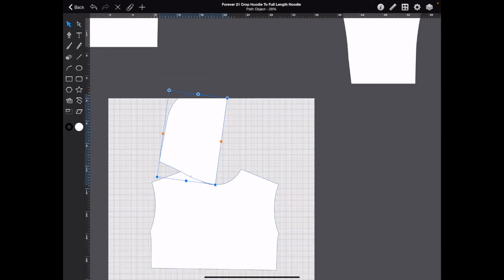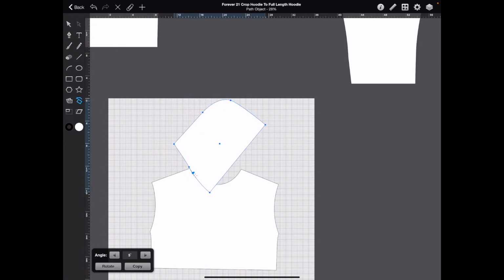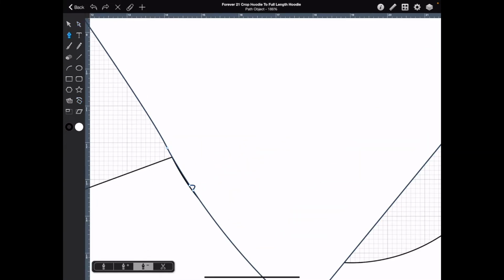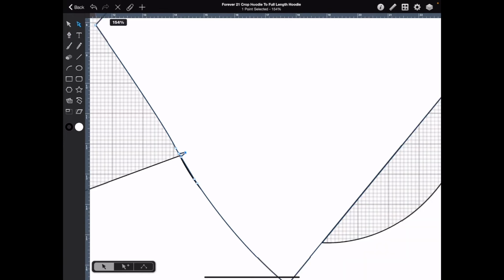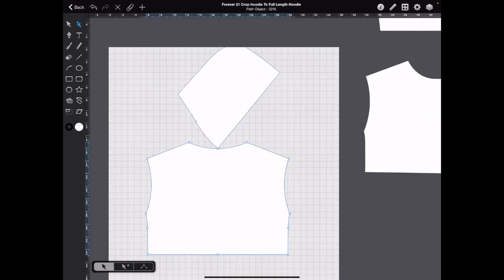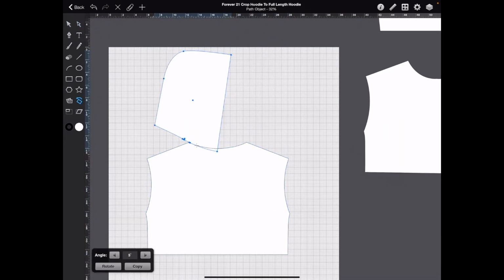Now I'm about to walk the hood of the hoodie to the front piece, and I'm going to notch where it meets at the shoulder.